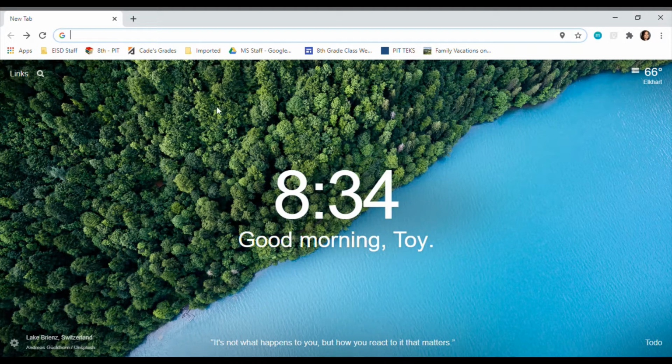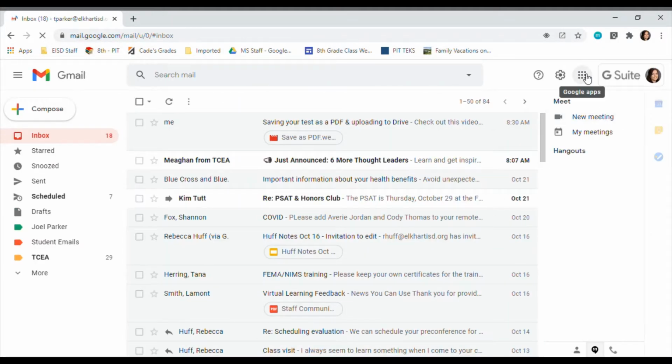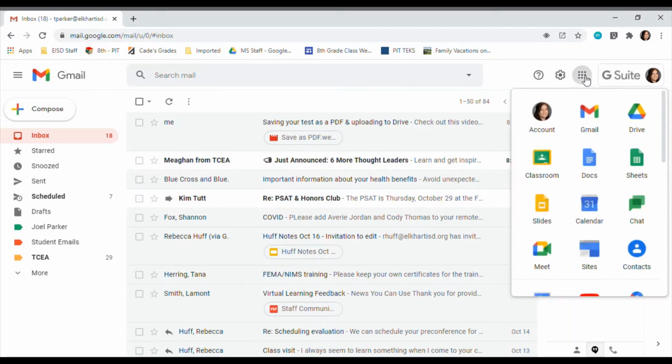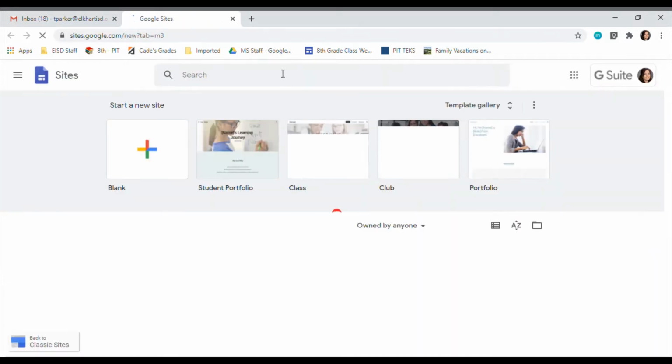So you will need to go online and you will need to get to Google Sites. You can get there a couple of different ways. You can go straight to sites.google.com, or you can go to Gmail, or Google Drive, as long as you're at a screen that gives you one of the 9 squares. When I click the 9 squares, notice that Sites is one of my options, so I'll click that.